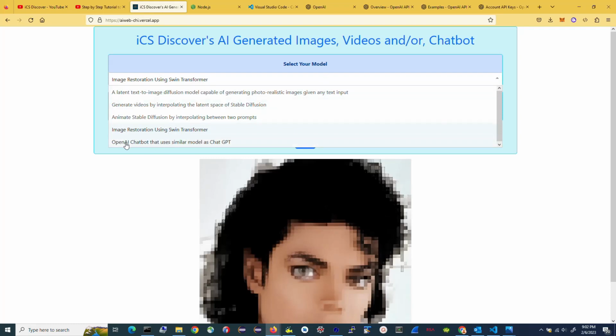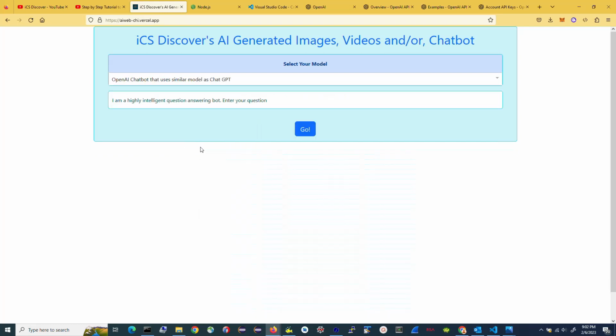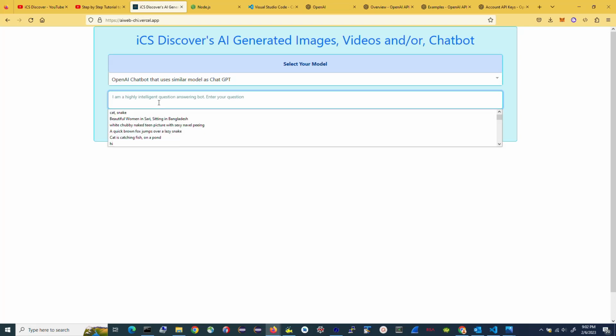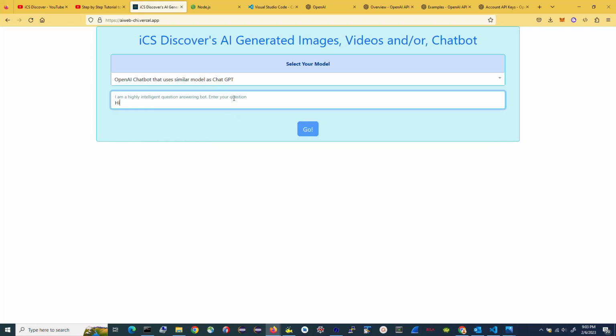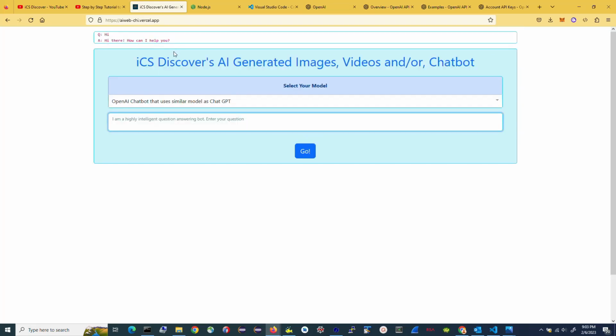So this one is a fun one. So this one basically says OpenAI Chatbot that uses similar model as ChatGPT. So here basically what this is telling you is this is a highly intelligent question answering bot. So just enter a question. So let's see what it does. So I could say hi. The chat will appear at the top. There you go. It says hi there. How can I help you?